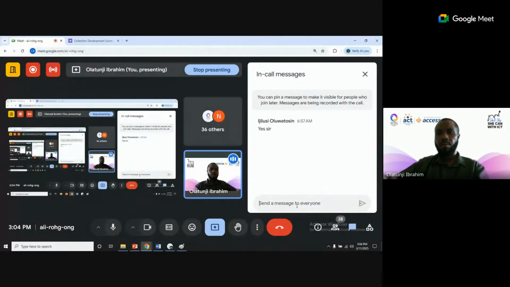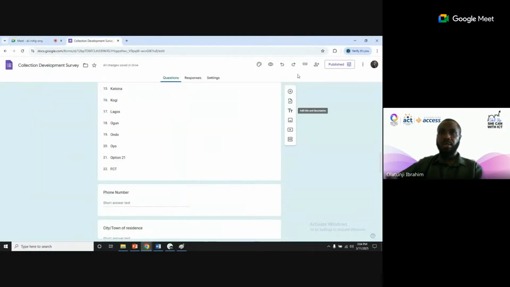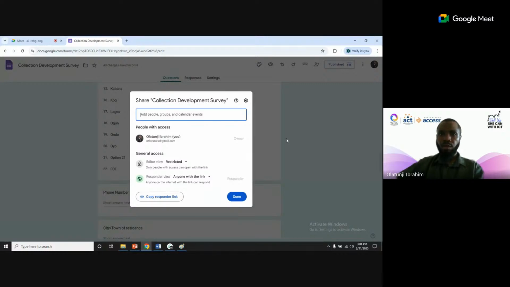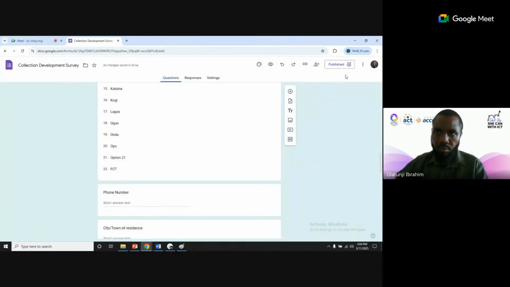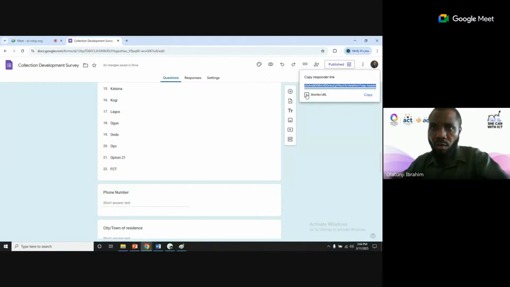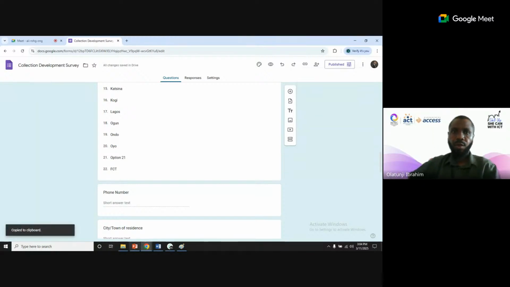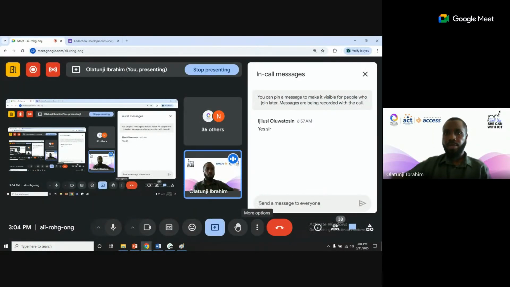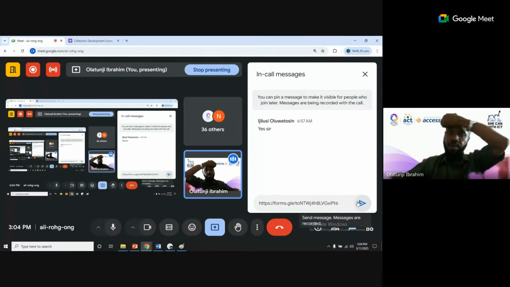So before I paste it, let me quickly show you that there are ways to shorten the link. Let me see. Responder link. So this place now, if you feel the link is too long, you can shorten the URL. When you shorten it like this, you can now copy. So I'm copying that one and I will paste it here. Paste. So it's a short form.